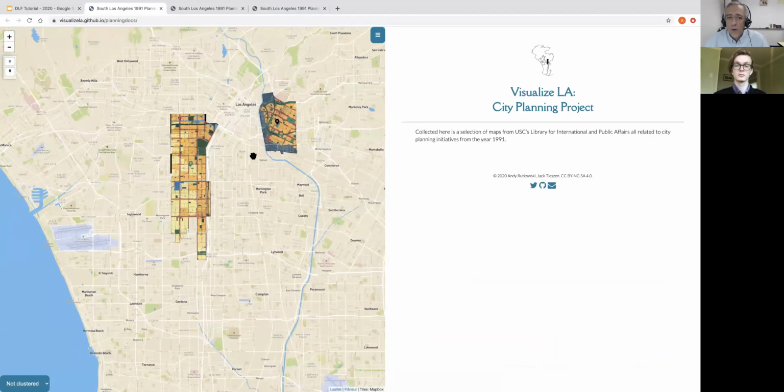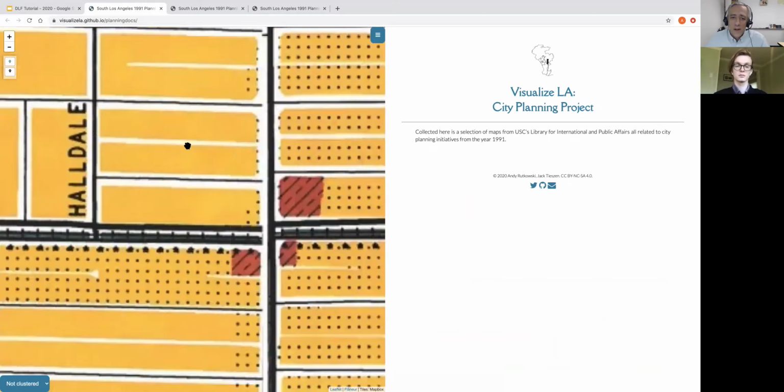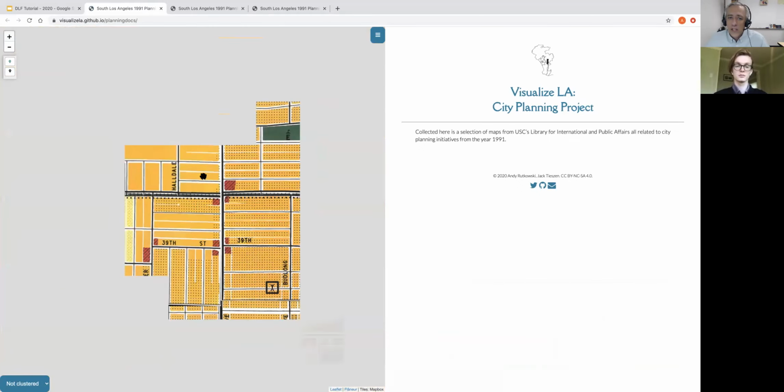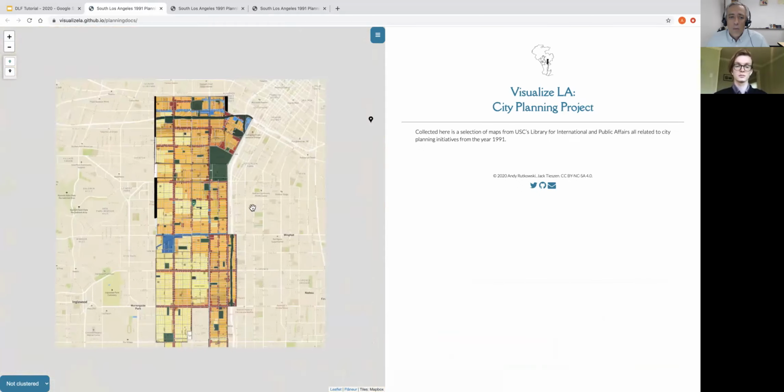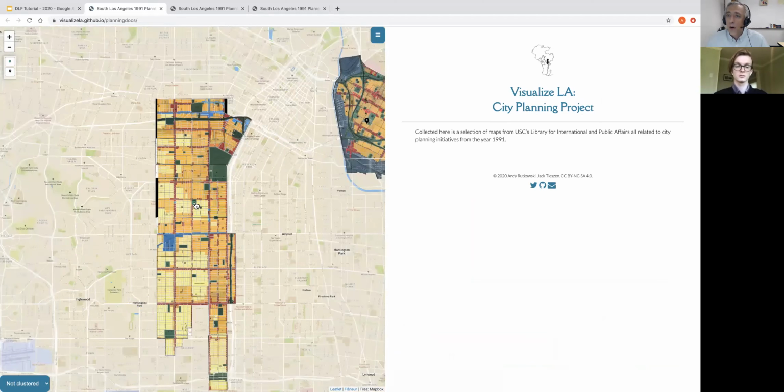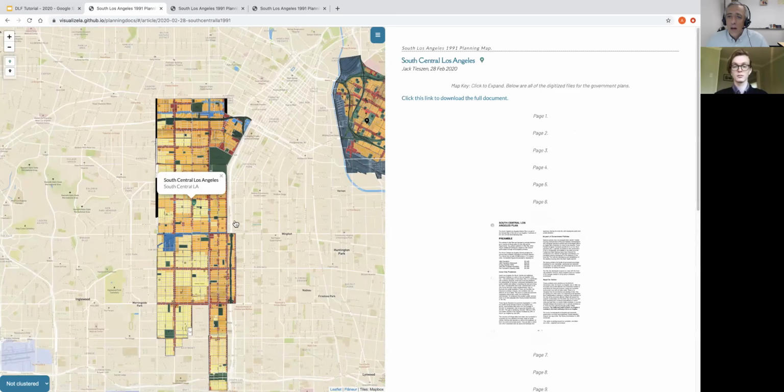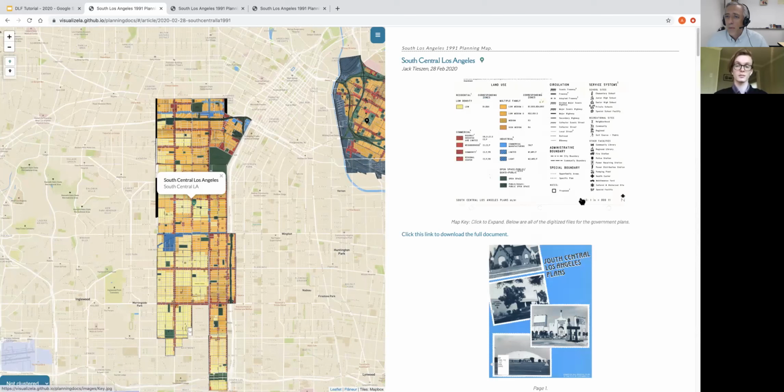It is fairly simple. There's an interactive map web viewer here with two of the documents, the maps, loaded in. You can see here one is from South Central, one is from Boyle Heights. You can zoom in and get really close in, get great detail. When you zoom back out, you can click on the markers that are in the middle of these maps. And these bring up the actual documents.